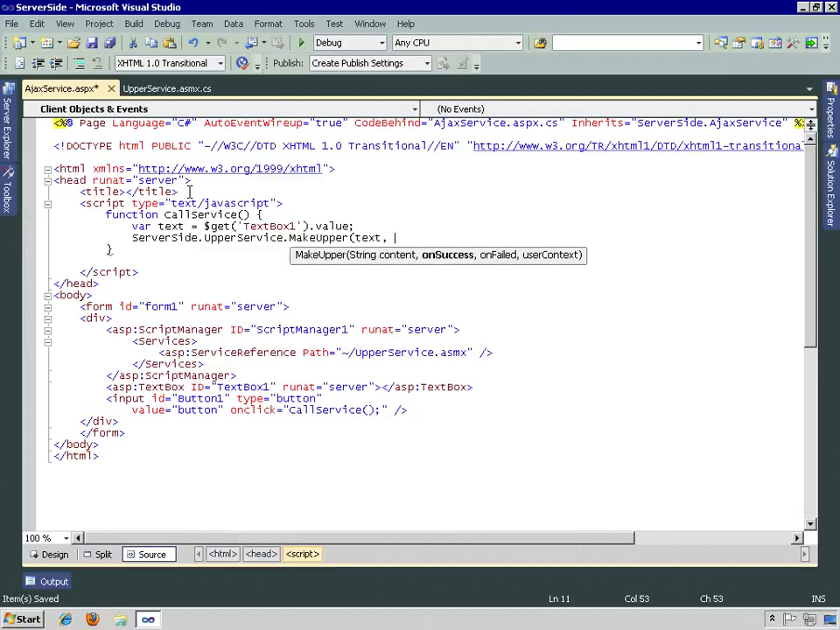And I'm also going to pass in a couple of callback function names. Because this is going to be called asynchronously, the code in the callService function is not going to block waiting for a response from the server. So I need to provide functions that JavaScript will call when it receives a response from the server. And I need to provide a succeeded as well as a failed method.